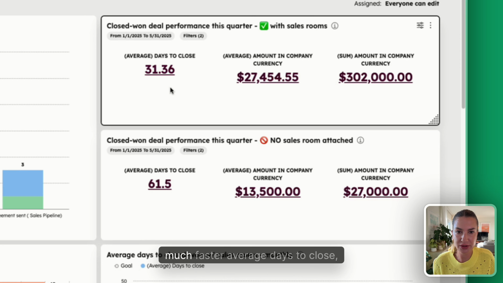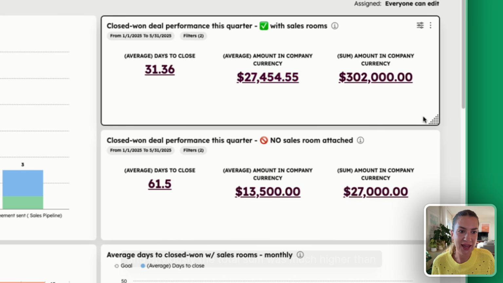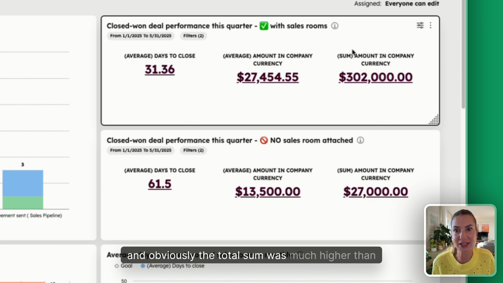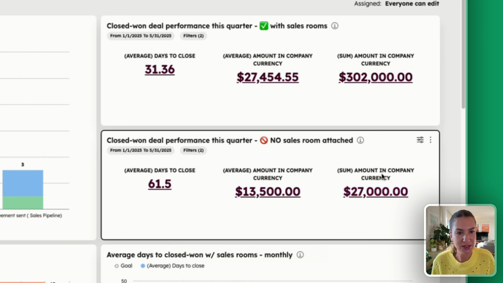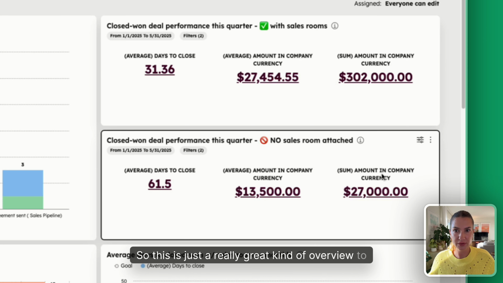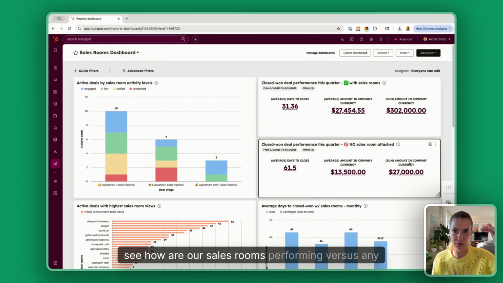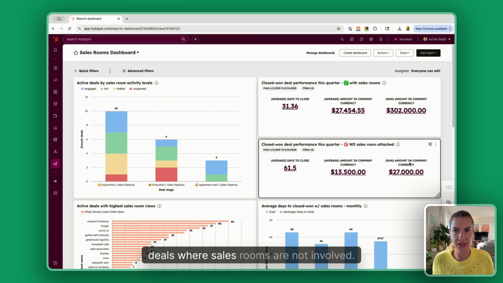So we can compare that with sales rooms. We had a much faster average days to close. We had a higher average deal size, and obviously the total sum was much higher than we had without sales rooms. So this is just a really great overview to see how are our sales rooms performing versus any deals where sales rooms are not involved.